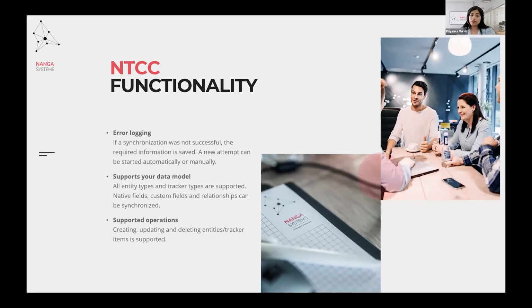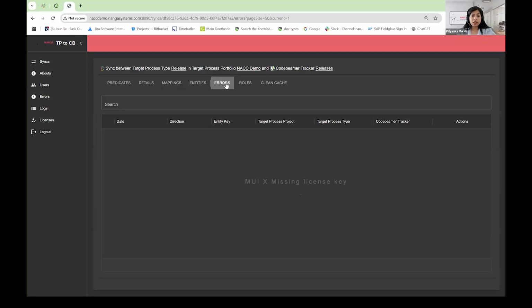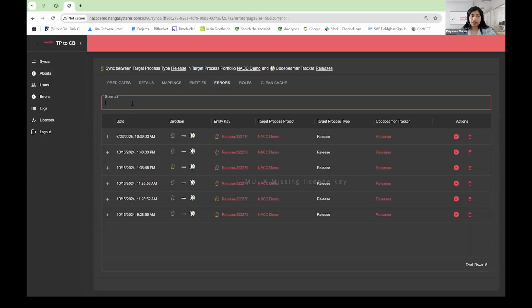So here are some more key features of the tool. Suppose a synchronization fails, then the connector automatically logs the error and tries again. You can also manually trigger a resync from the connector's interface, where you can view and filter the errors by system, by specific sync, or by specific item.